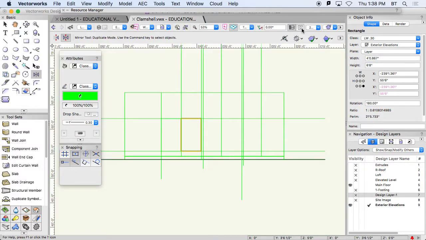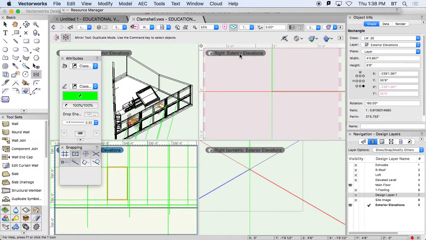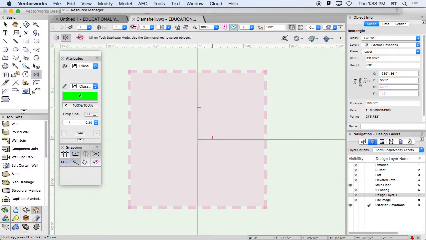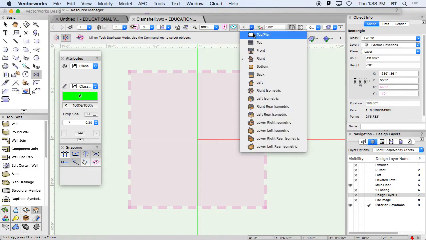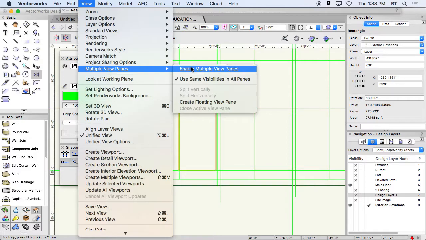I can turn that off, and I can also turn it on by clicking that. I can also right click on these little grayed title bars, and I can see that enable multiple viewing panes is checked. I can uncheck it, and that takes me back. I can also go up into View, Multiple Viewing Panes, and enable or disable it from there. Okay?